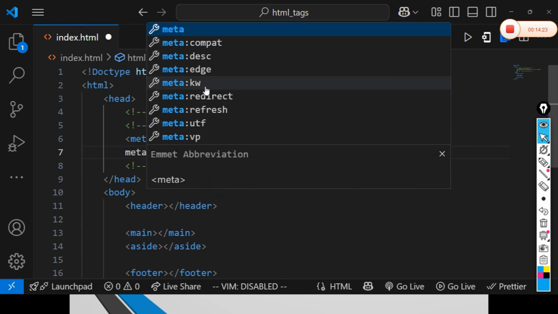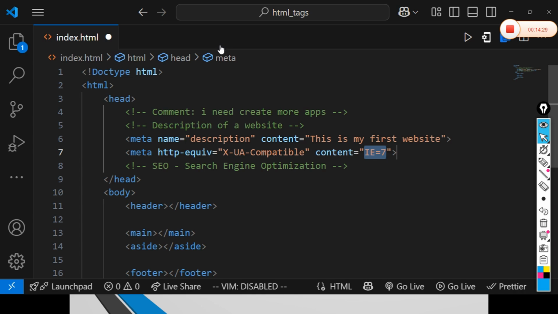The next one I want to talk about is the compatibility. So this is the compatibility mode. This is what helps search engines to understand that your site should be compatible, HTTP equivalent, that's compatible to other browsers, most of the browsers like IE, Internet Explorer, which is now Edge. So version 7, it should be compatible with that, and so on.